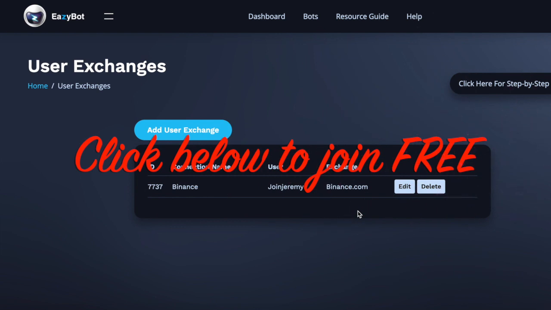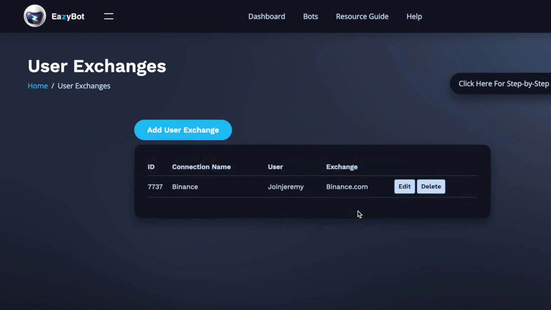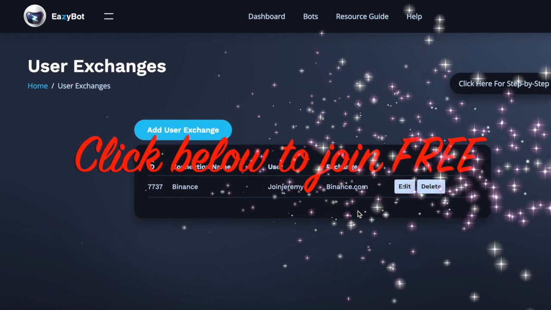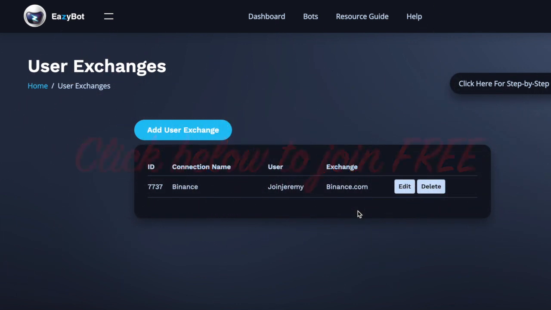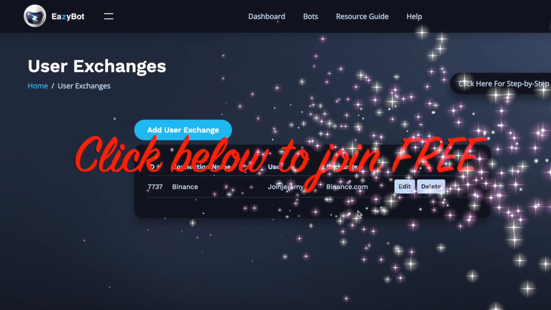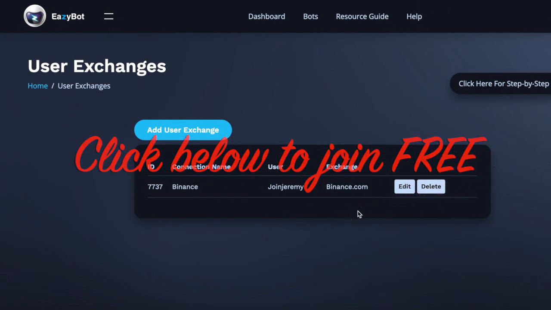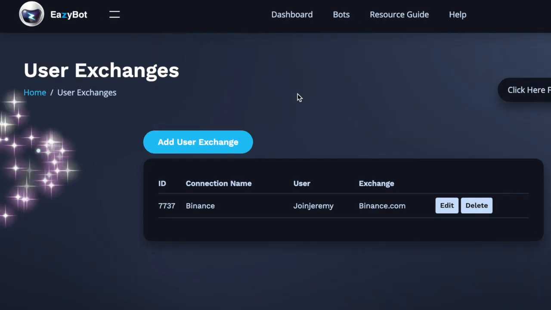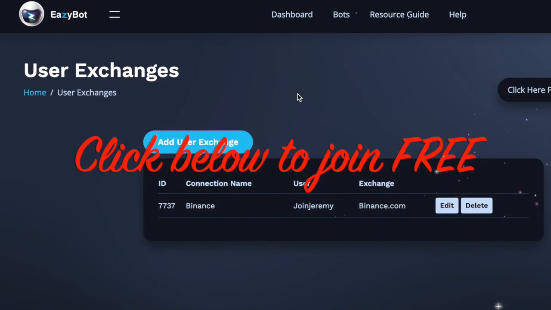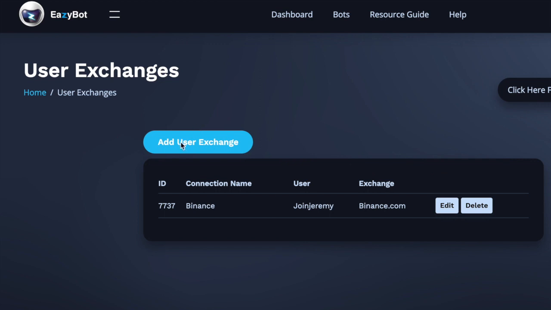But those API keys only allow them to trade. It does not allow them to do any withdrawals. Even if their website's hacked, there is a zero risk of my funds being taken out of Binance via EazyBot. So let's look now how EazyBot are actually connected to my exchange, in this case Binance.